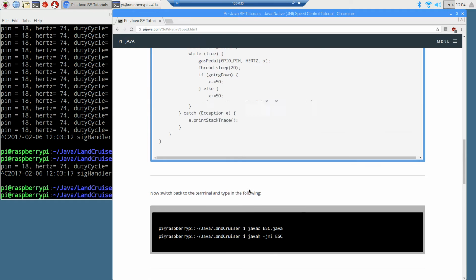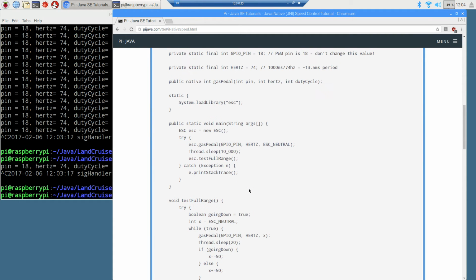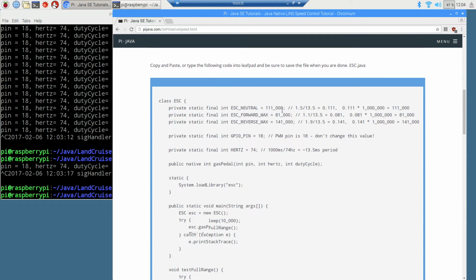Okay, so let's come back up here to the main code. In these first three statements here, I'm setting the neutral, the forward max, and the reverse max. And you're probably looking at these numbers going, what on earth? But I'll explain it all here.